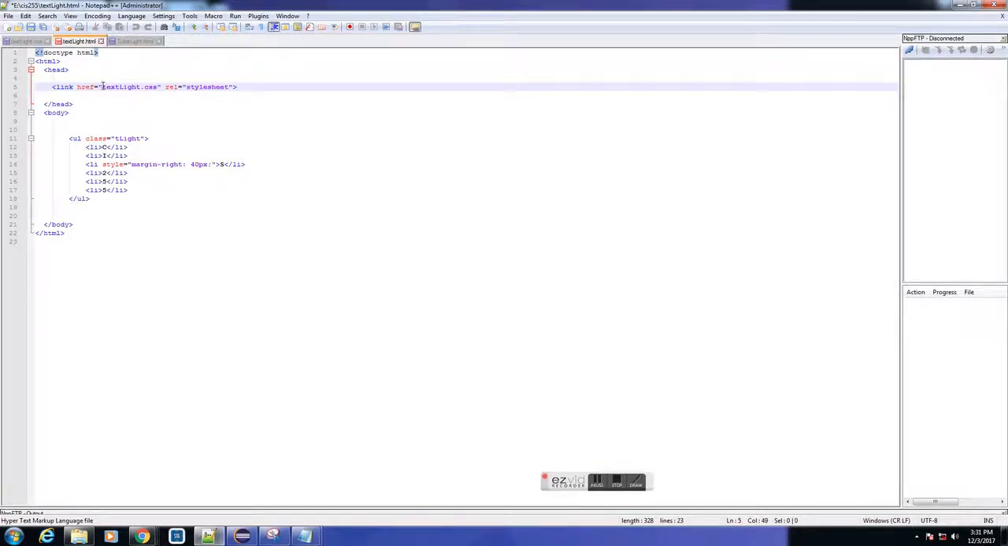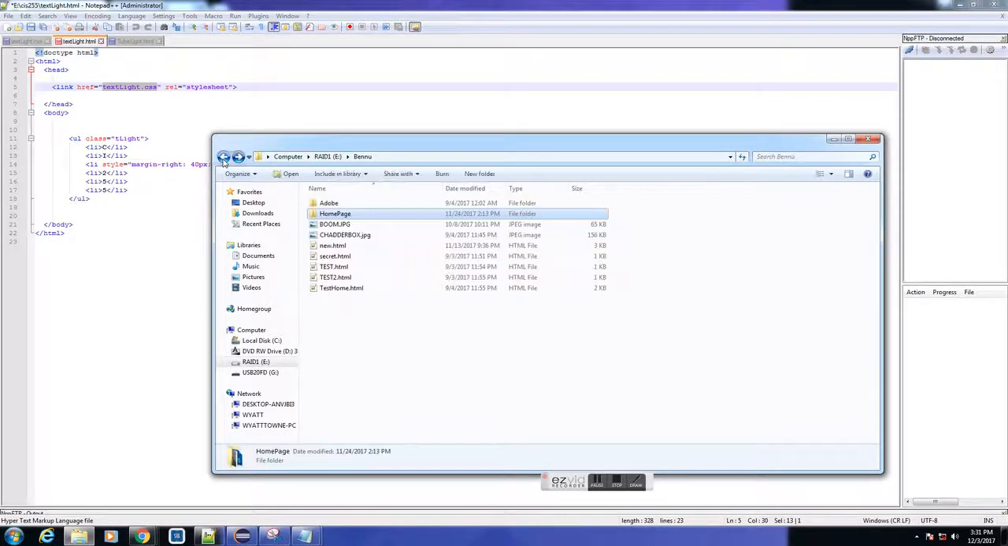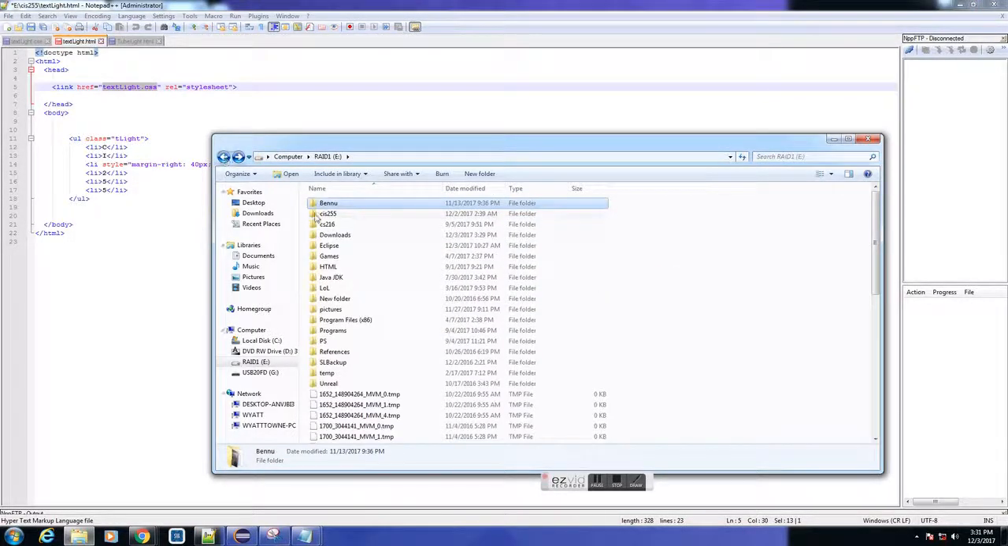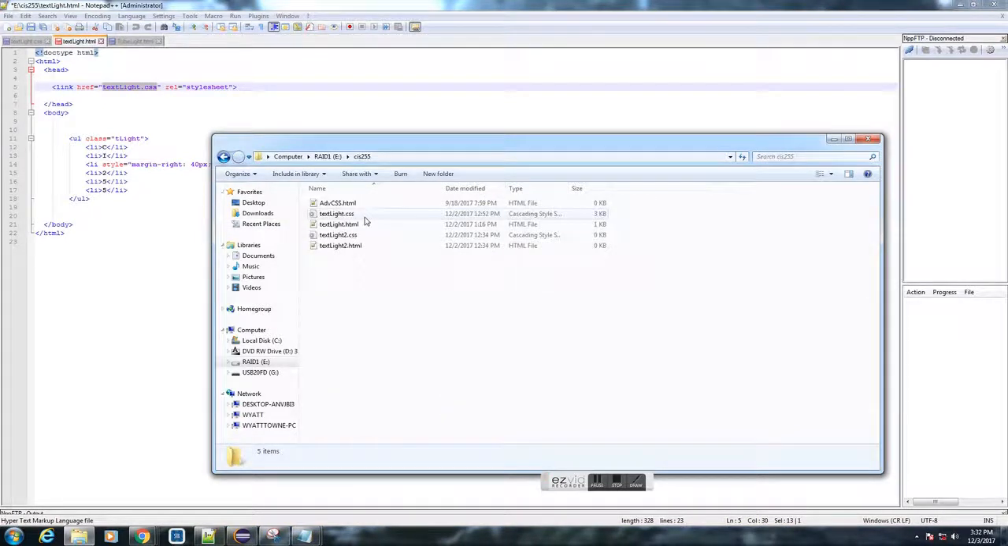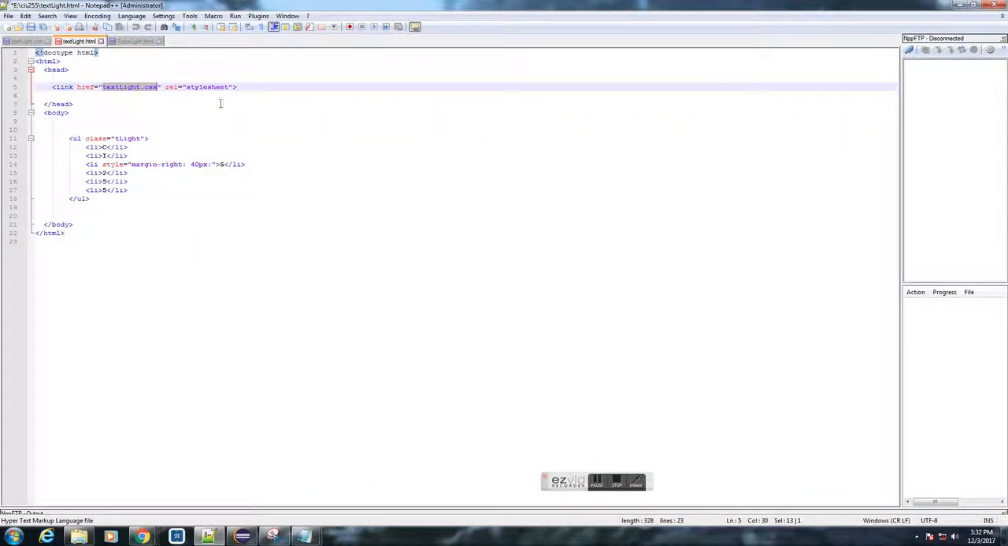Real quick, the reason I'm able to make this direct reference like this is because if I go to the folder that this is stored in, back up here, you'll notice these are on the same folder level or directory level. So I don't have to define an entire path. I can just make a direct reference right here to the file. But anyways, after we have that done, we now have a reference to our cascading style sheet.